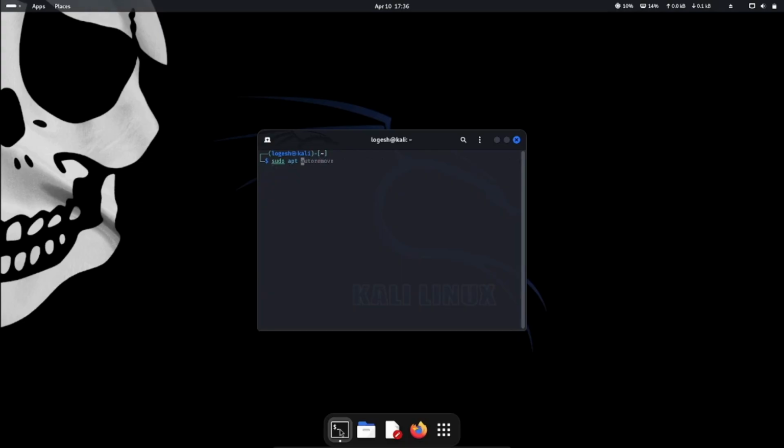Next, apt upgrade. This command is also used to upgrade your Kali. To make it a full upgrade, the command full-upgrade will also fully upgrade your Kali machine. So we are using another tool.